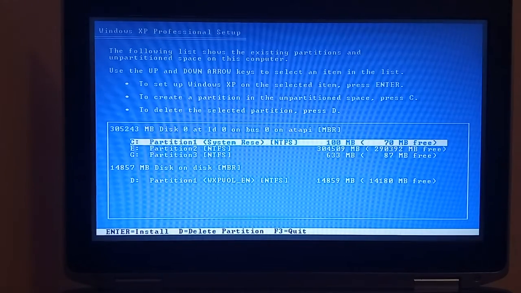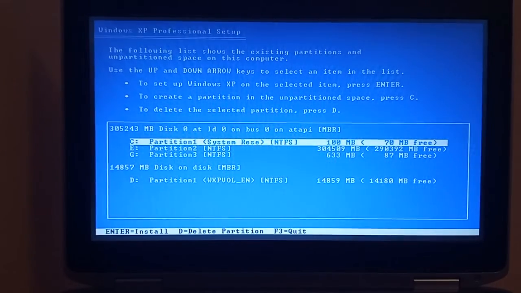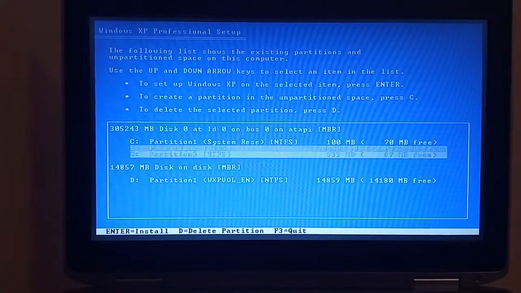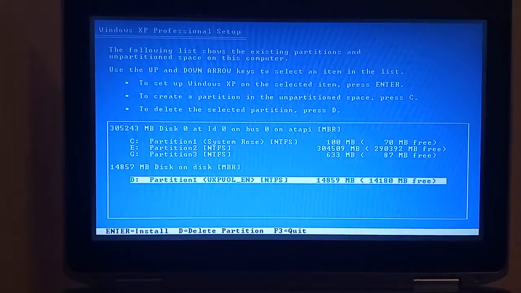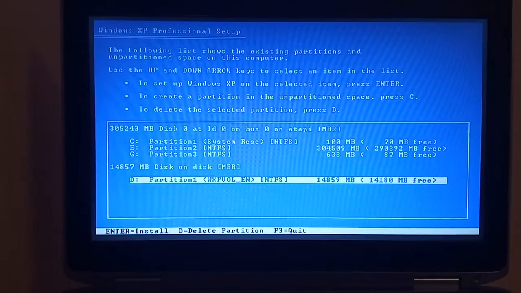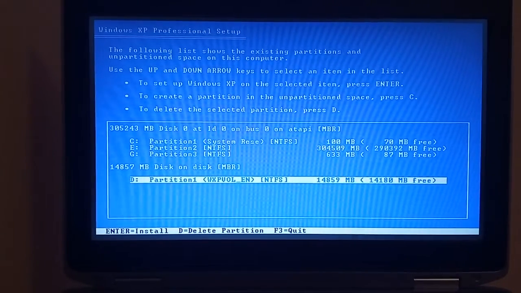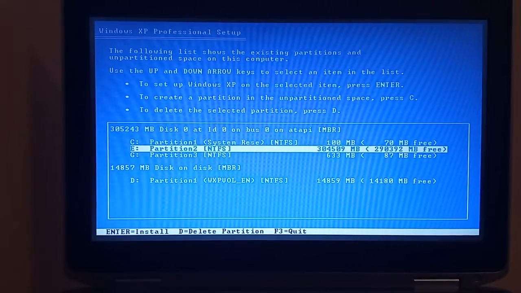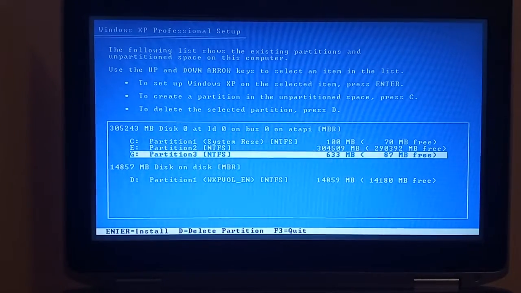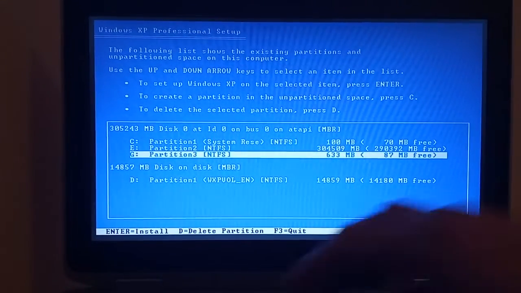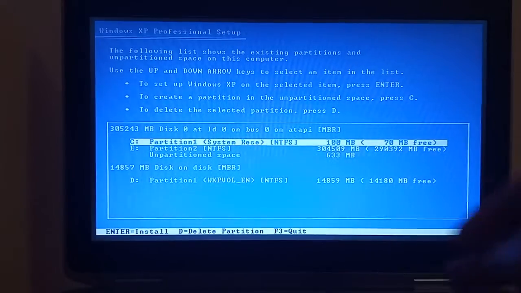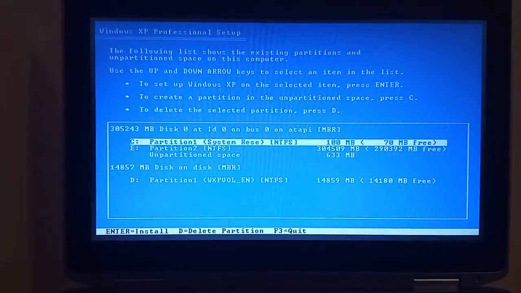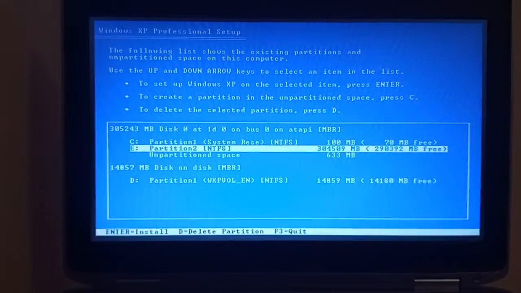Now here we can see we've got drive C, E, G and D. Now D is the USB stick that I've got plugged in, so I don't want to touch that. But the rest, I want to see if I can delete the partitions. So here we go. And then go back.